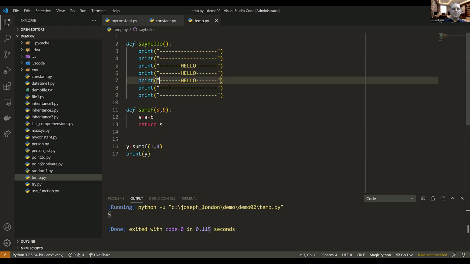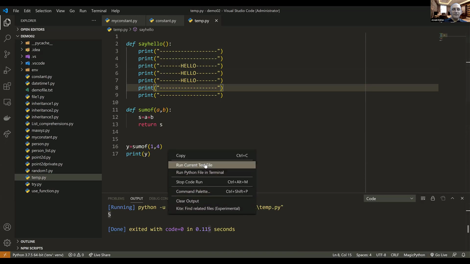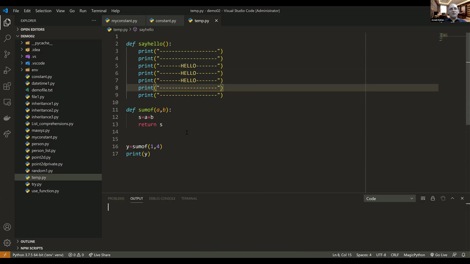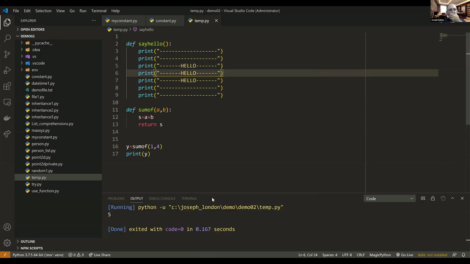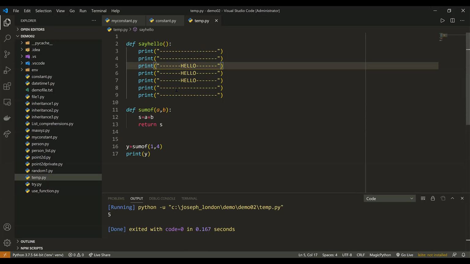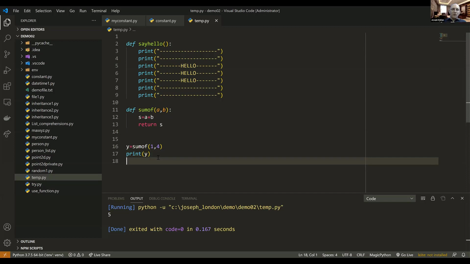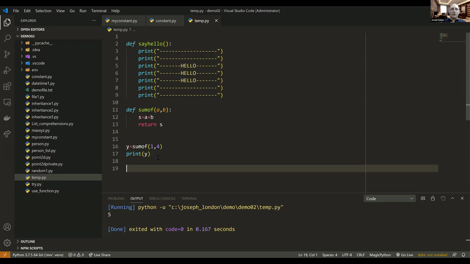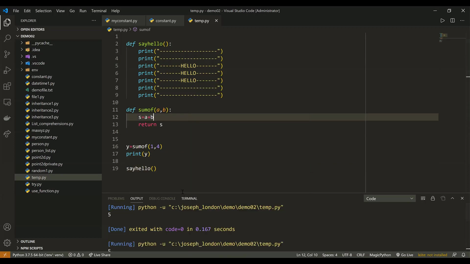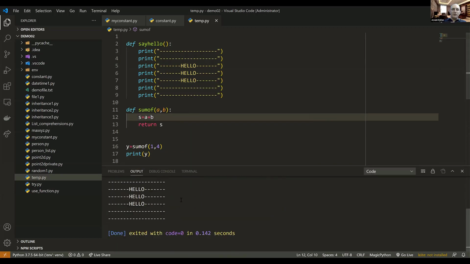Now please tell me what's wrong with that. If I run, why am I not getting the printed lines? Why? It's not been called. Yes, it's not being called or invoked. So if I type here, say hello, then I run again, you can see down below it printed.